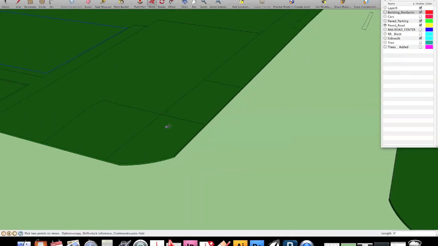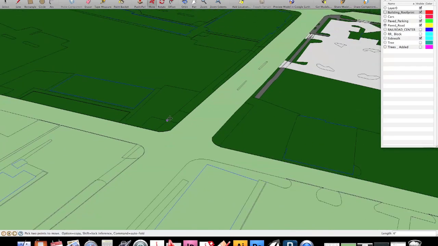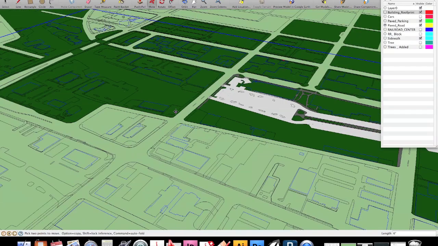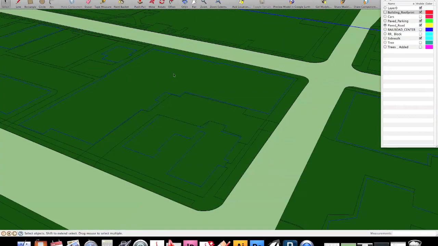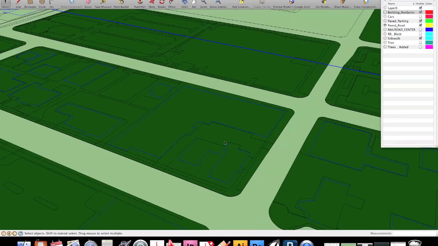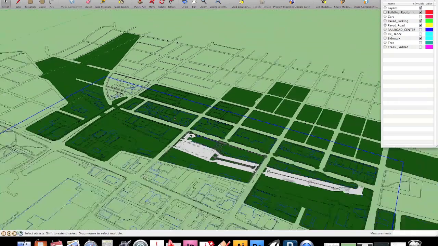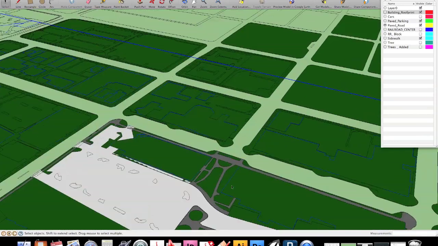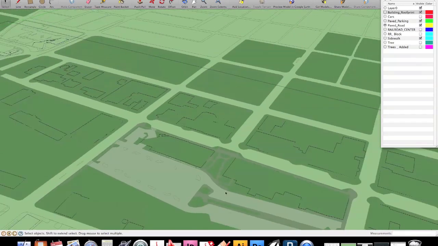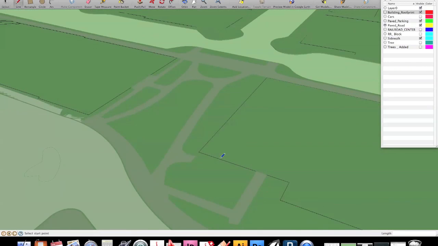Now, one thing I could have done if I was really intelligent when I had done this is I could have moved my road blocks down 6 inches at the beginning rather than extruding them up, and then I wouldn't have had to move each layer one at a time later. Probably would have been the more intelligent thing to do. But we all know that designers are not always the most intelligent people, are we?